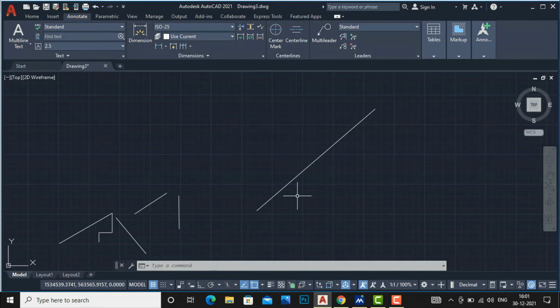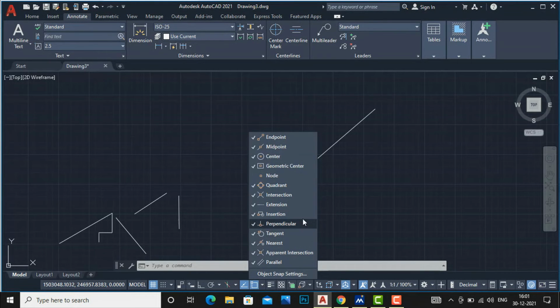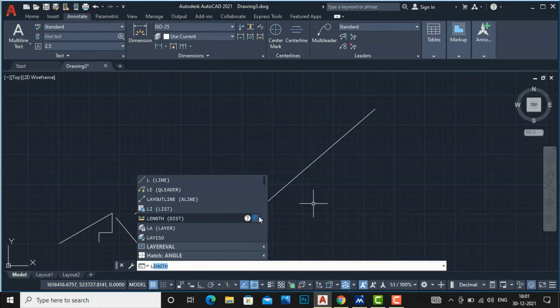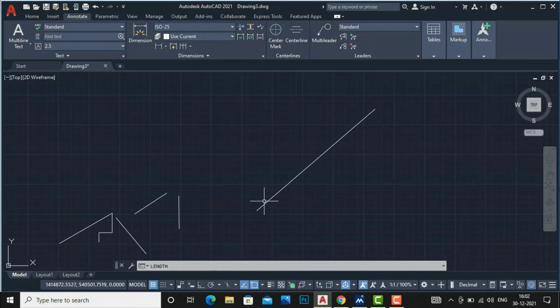Next is perpendicular point. So suppose I want to draw a perpendicular of this line, I will go and check this perpendicular, and after that I will type L, and we'll see this one, this plus sign. This is for perpendicular, and I will click this one, and you can see this green line, and you can draw a perpendicular line with reference to this green line.